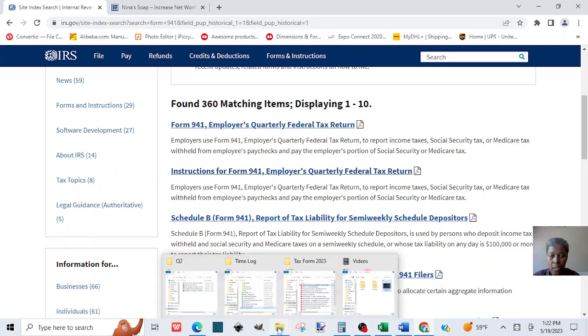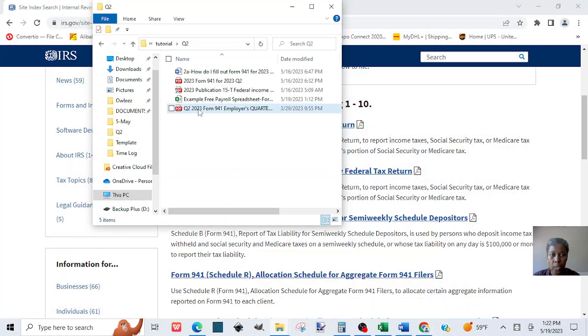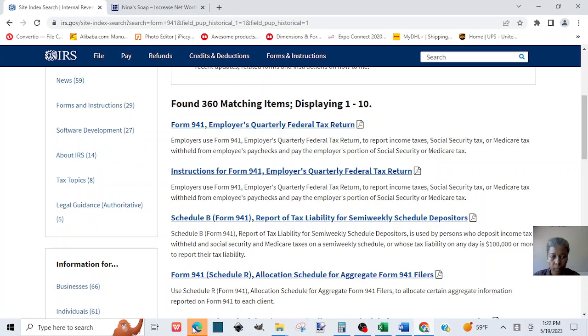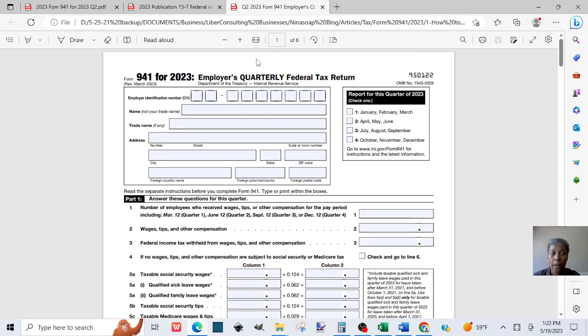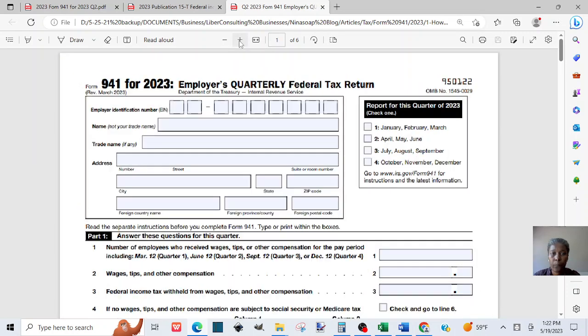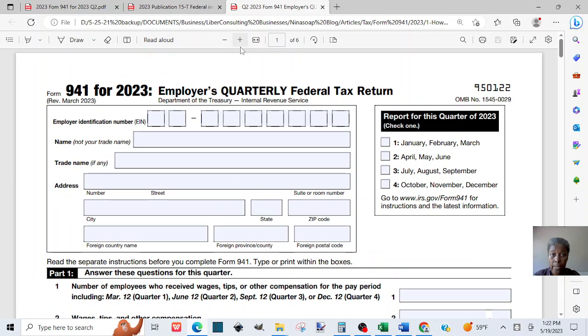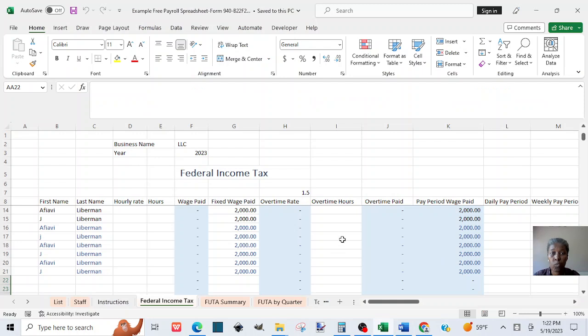So we have the form available. We are just going to click on it. And once you have the blank form on hand, you will need to have your payroll on hand as well, a record of the payrolls that you paid during that quarter. And we have an example here.